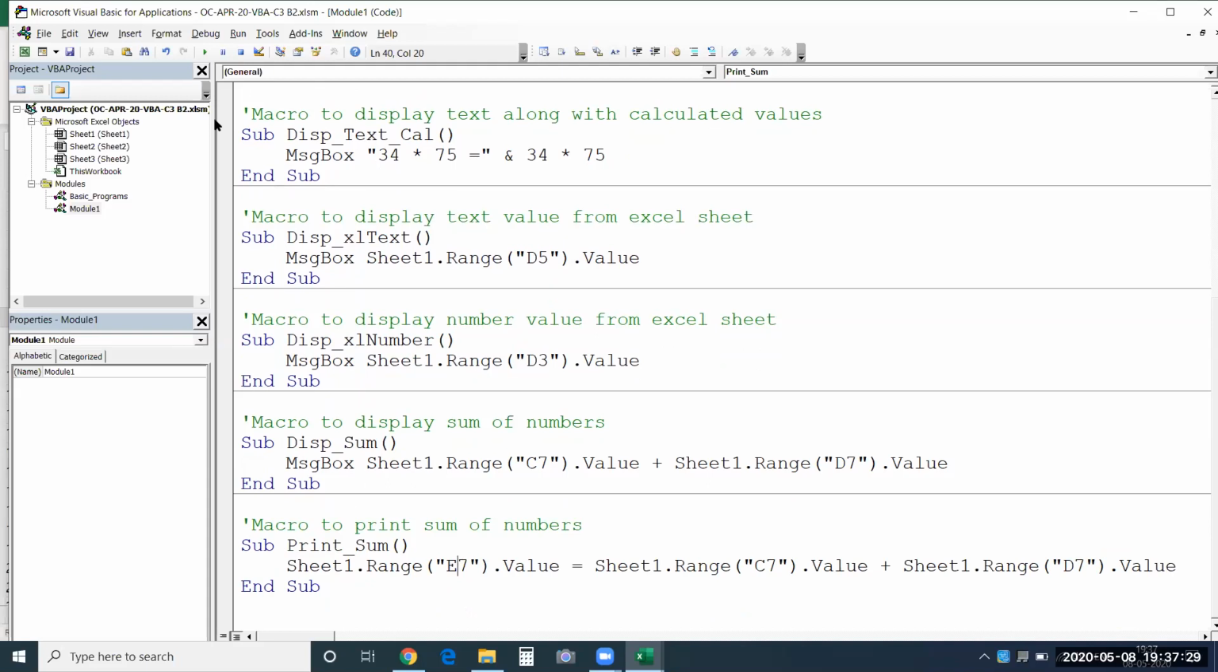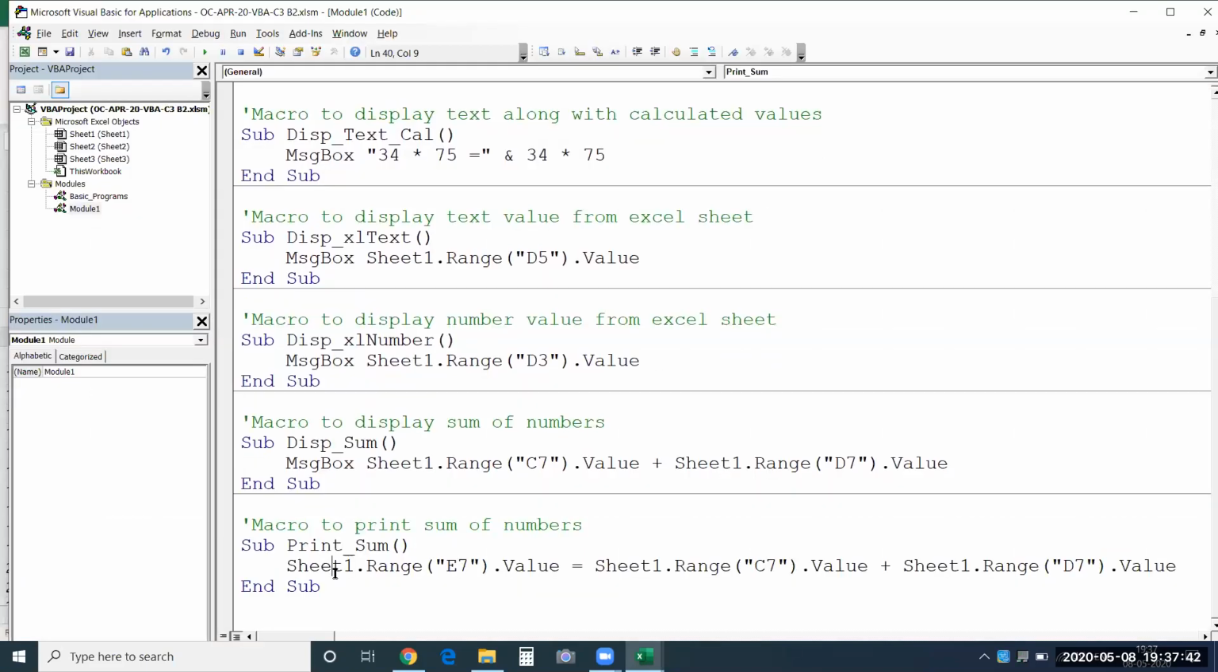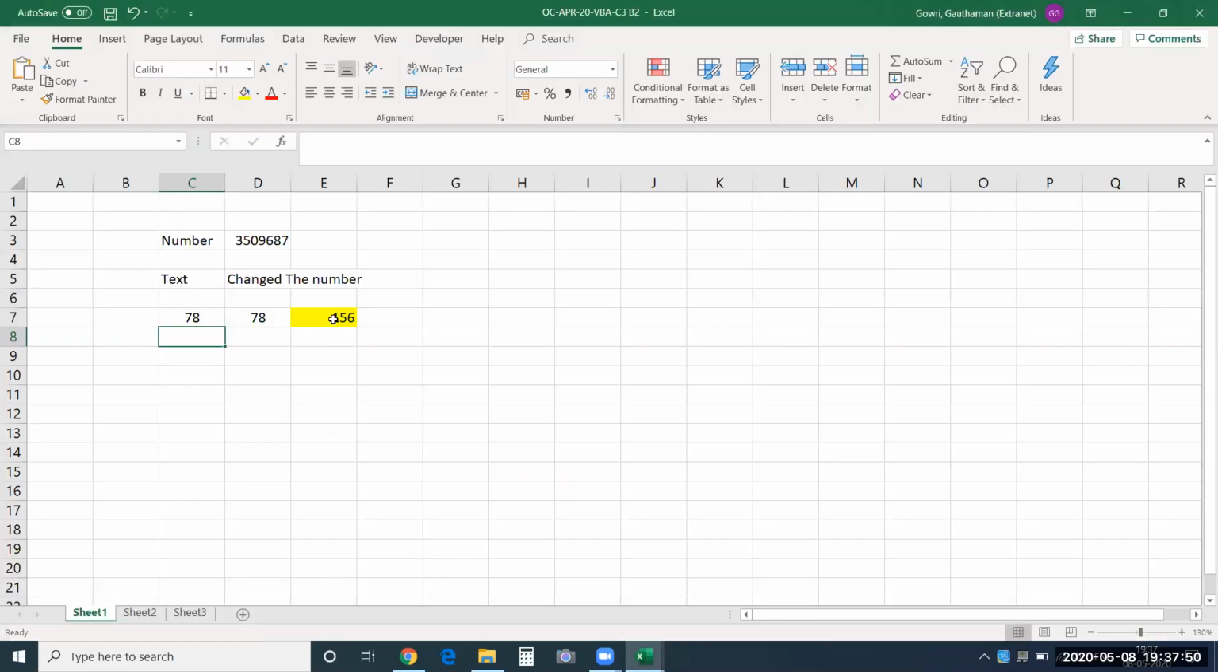To see the result, you need to go to the Excel sheet. You can see here the same result has been printed. Suppose I change this number, I'll give 78 again. I'll go back and run this program again. I have executed pressing F5. Let's go back to Excel sheet to see the result. See, it changes.